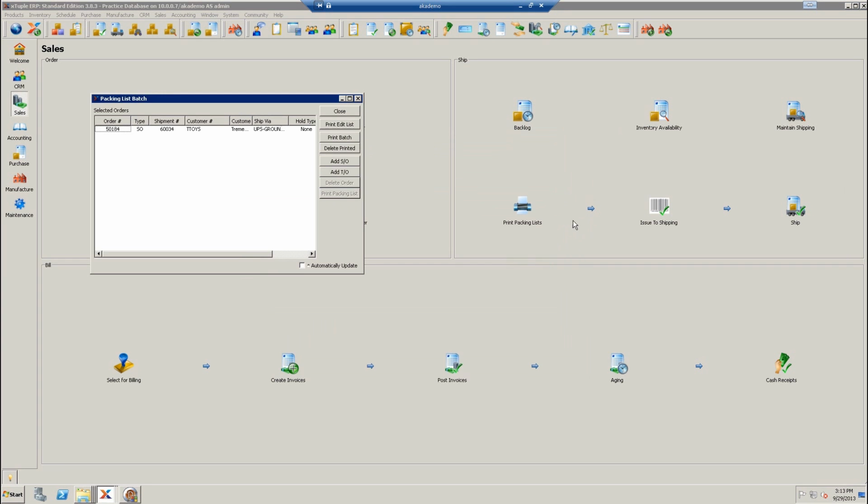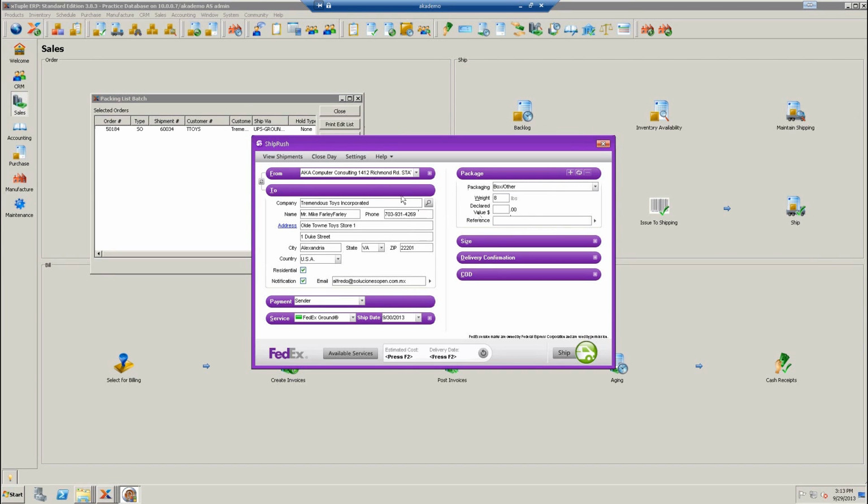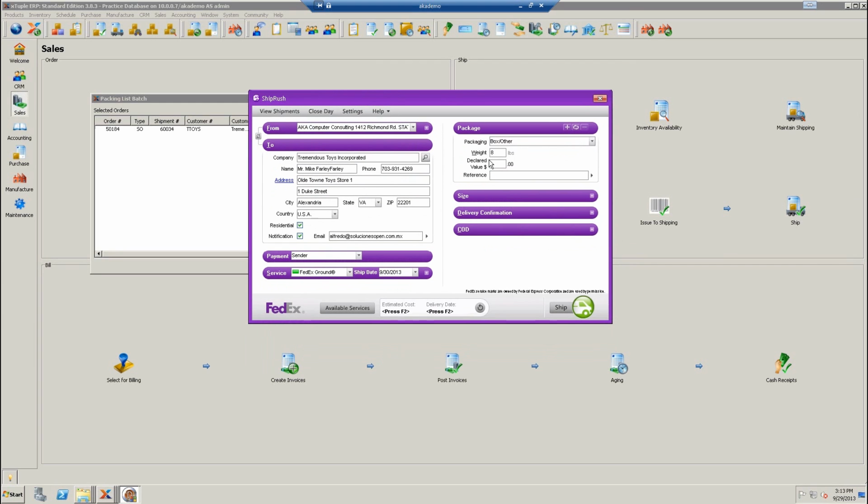I'm going to click on ship, and it automatically brought me the screen with the information. This is FedEx. You notice it's a very similar screen, but this is purple. It matches the FedEx colors. You can specify your declared value if you want to. And basically that's all you need to do. At this point, I click on ship, and it will go ahead and process my shipment. It'll print my label.